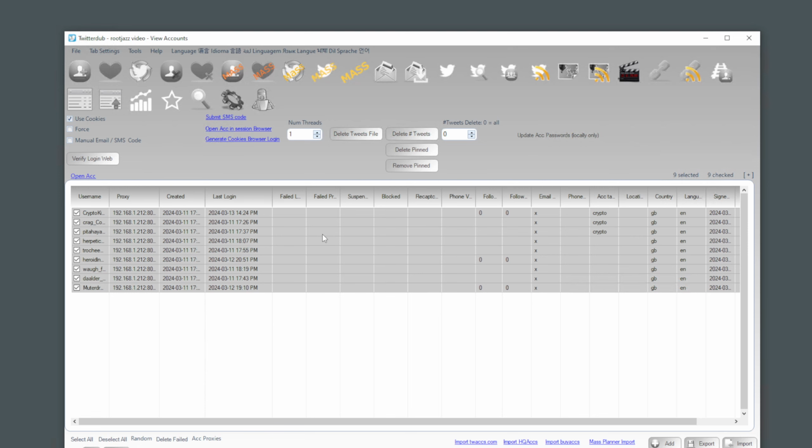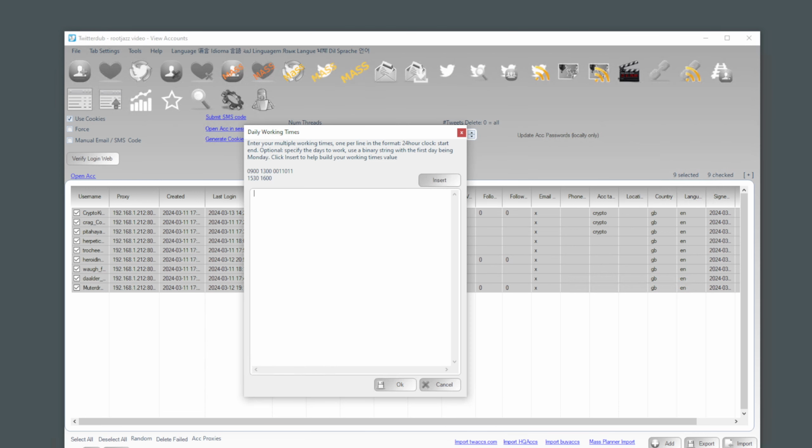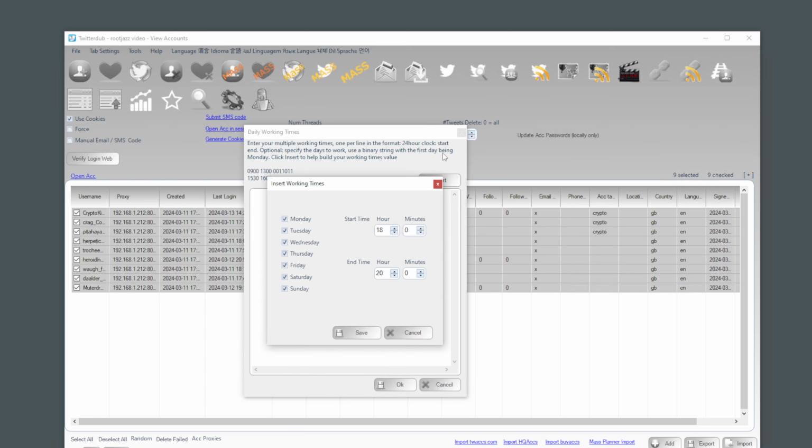The next thing we're going to do is change all of this group's days and hours when they work. So we're going to bulk update the working hours, which is this one. And in here you can do this, but you're better off just using the display one here. I'm going to say Monday and Thursday, they don't do anything.